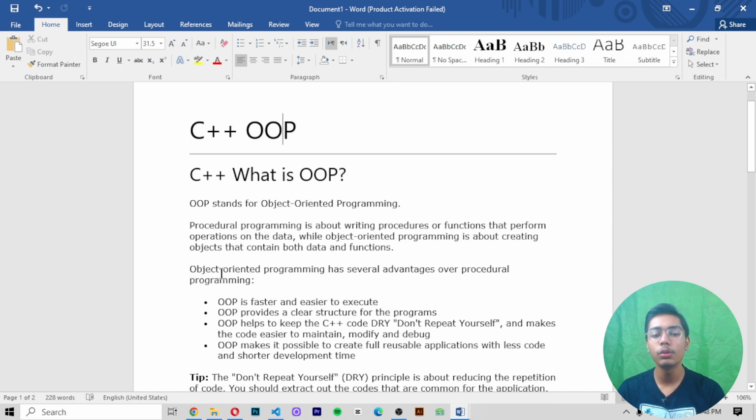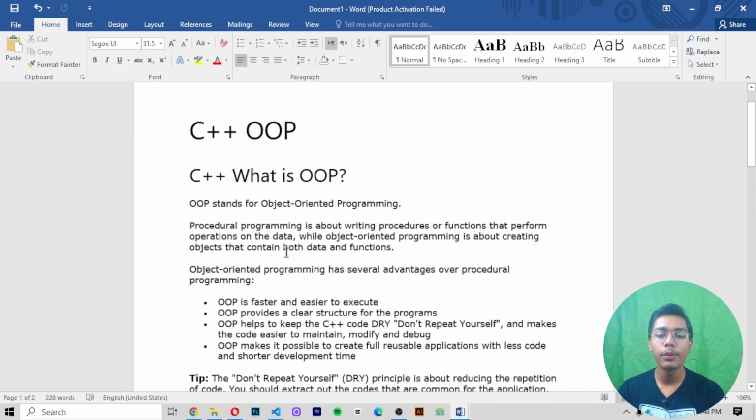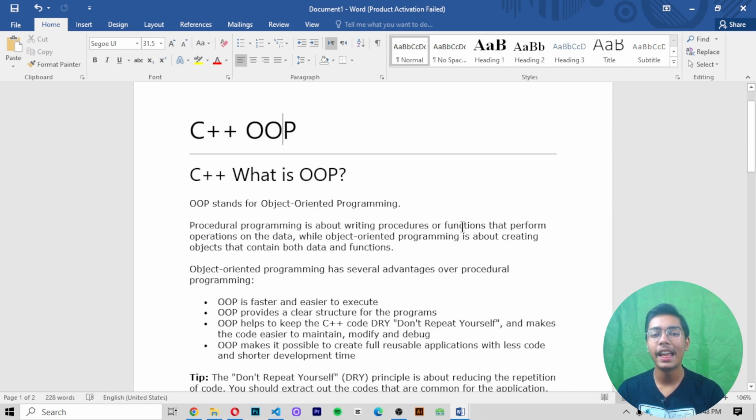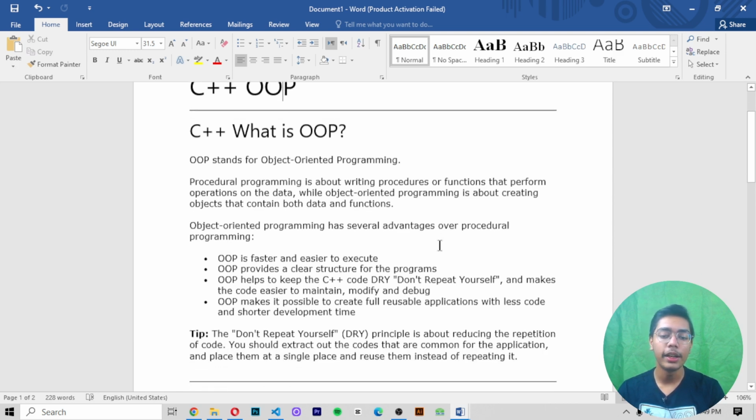OOP stands for Object Oriented Programming. Procedural programming is about writing procedures or functions that perform operations on data, while object-oriented programming is about creating objects that contain both data and functions. So if we talk about OOP, normally you can say it is object-oriented programming, which is the full form, and it is about creating objects that contain both data and functions.